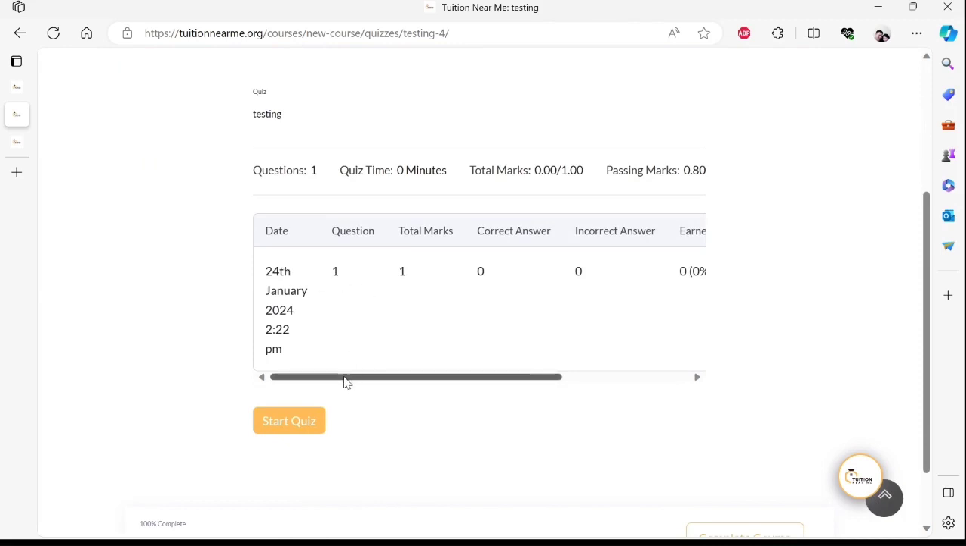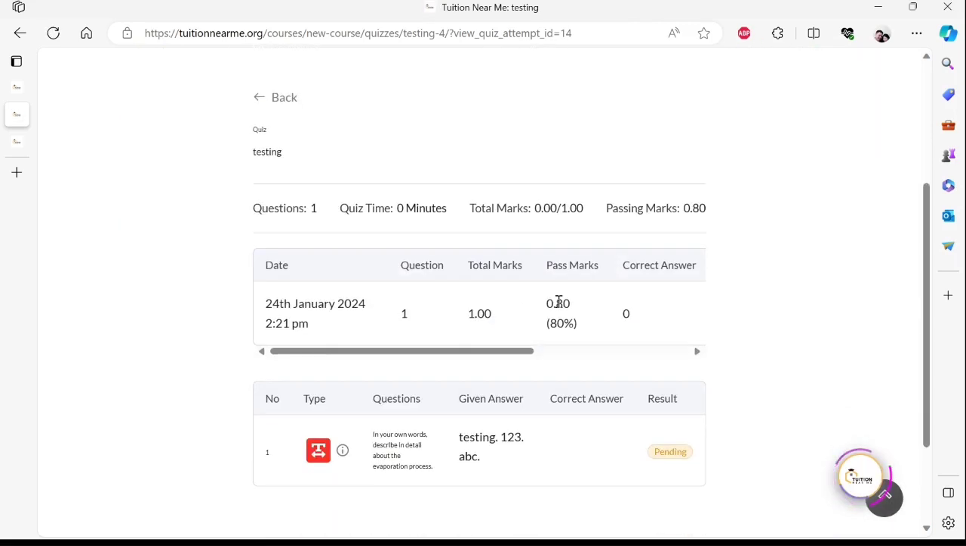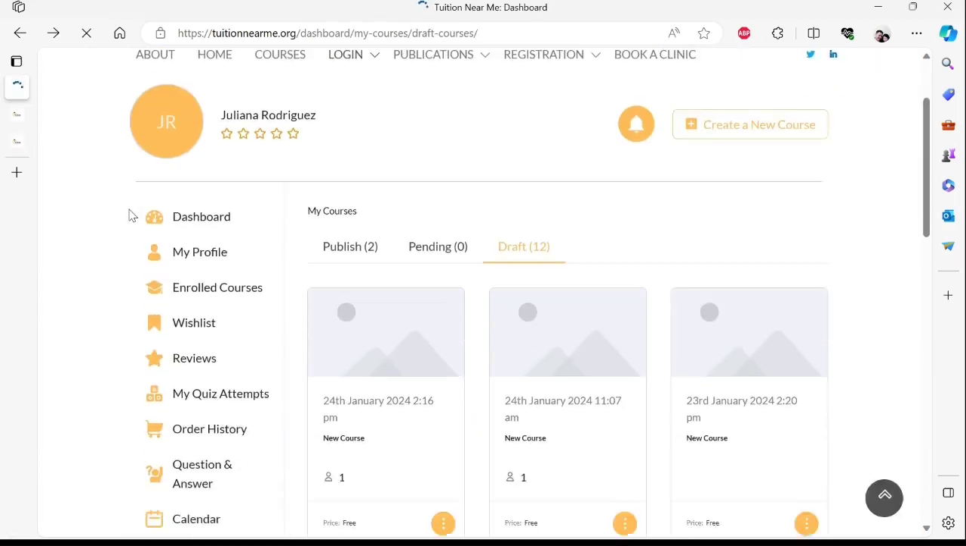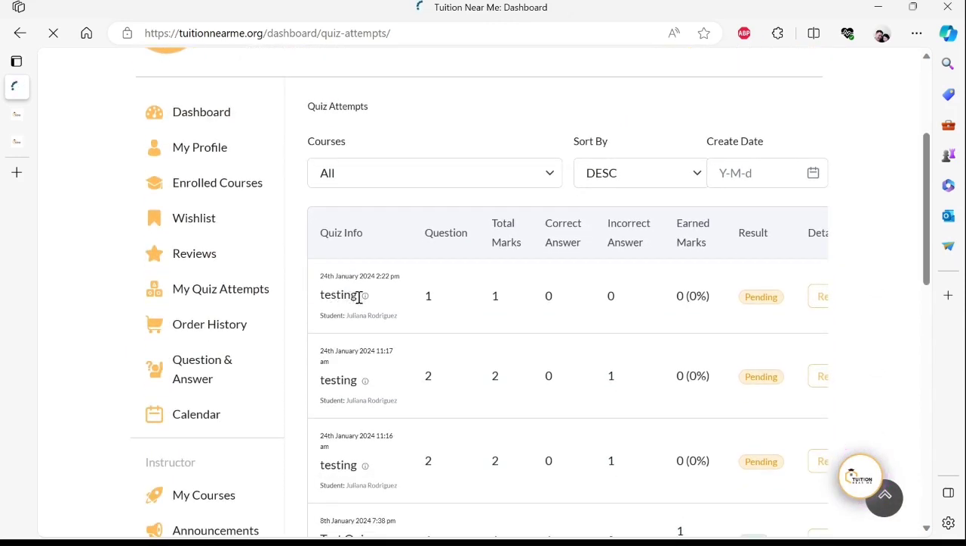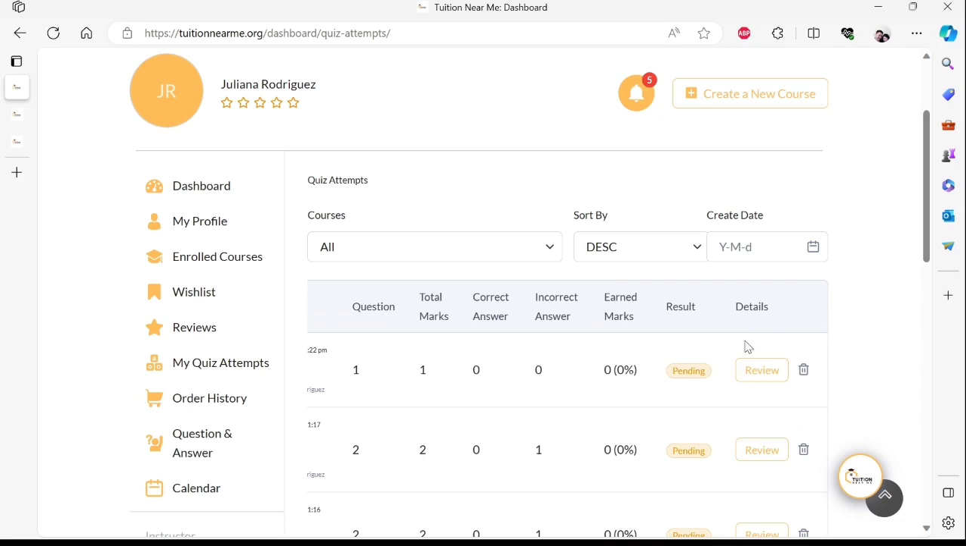Check the score tabulation. And you'll see that the result is pending. Now, let's go back to the instructor dashboard and click on the option Quiz Attempts. Look for the question that needs to be graded. And click on the button, Review.